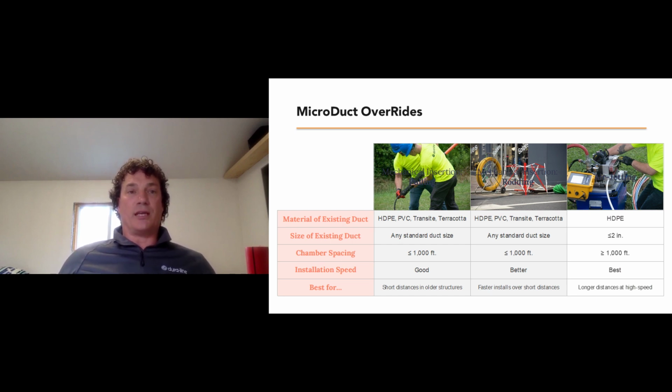And that reduces the amount of splicing that would be required if you were doing it traditionally, or pulling it multiple times if you're doing it traditionally. When you're jetting a microduct over top of an existing cable, there's less risk in damaging that cable because there isn't really any of that pulling tension that you would use in a standard rod. Great question.